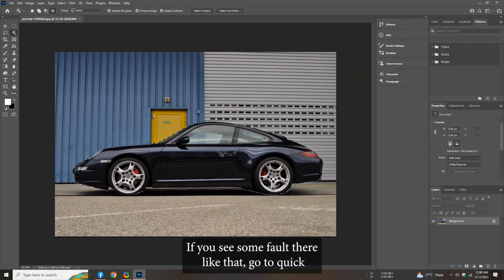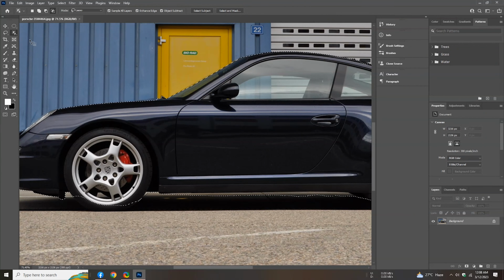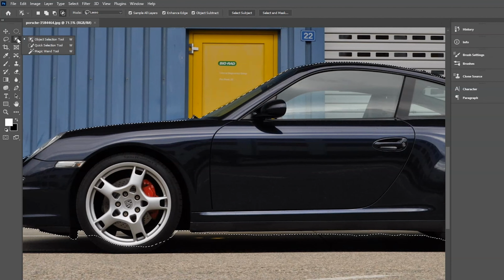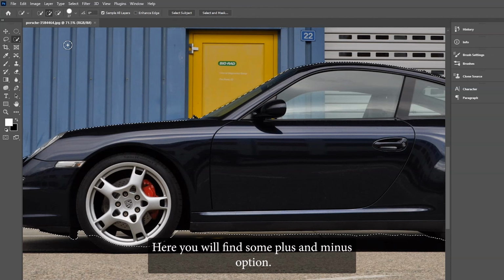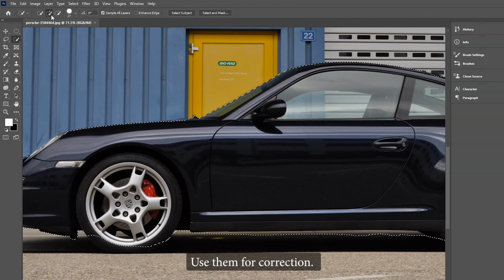If you see some fault there like that, go to the Quick Selection tool. Here you will find some plus and minus options. Use them for correcting the rest of the selection. Use plus to increase and minus to decrease.